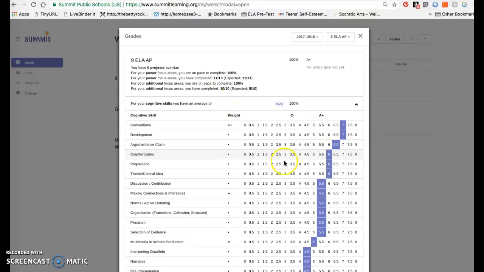But down here we have the cognitive skills scores. There are 36 cognitive skills that are developed and assessed throughout the projects in all of the courses. They are cross-curricular skills that we spend really most of our time developing.